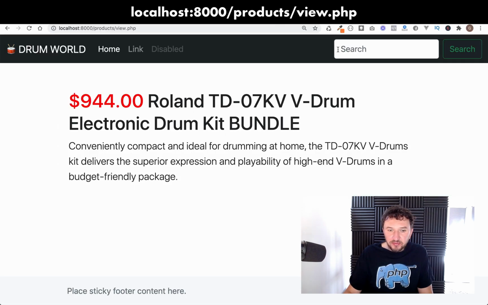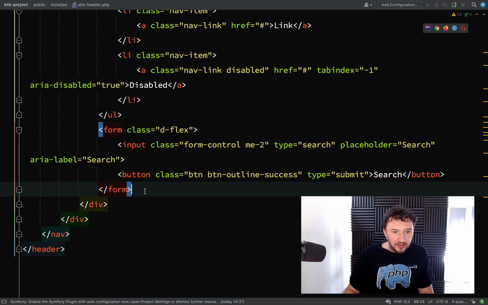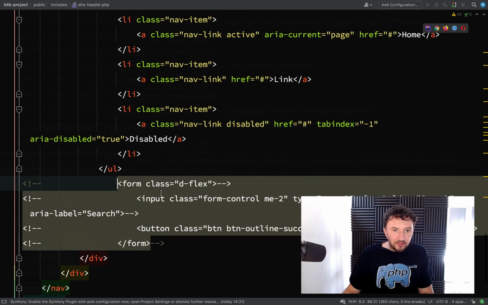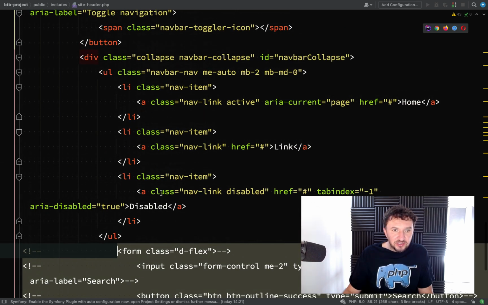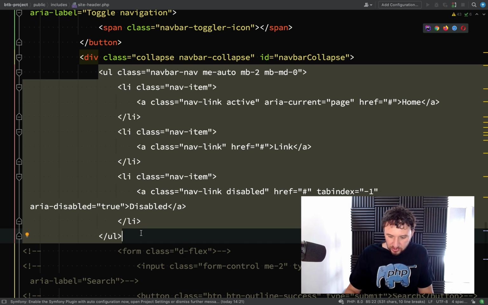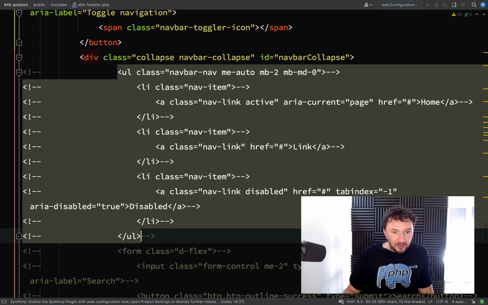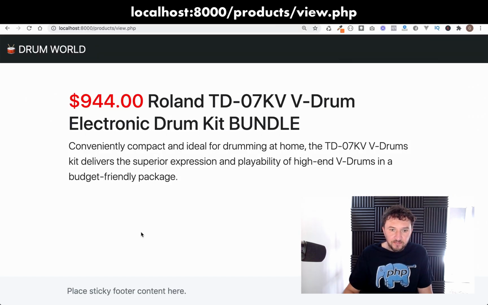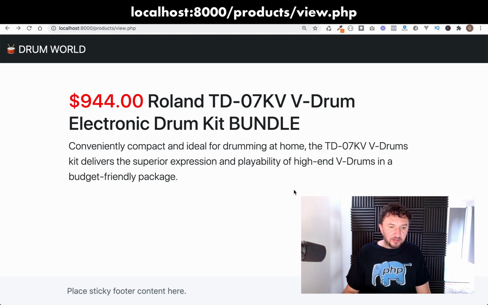Then what I want to do is, I don't want the search box. I don't want this, I don't think, for the time being. So we'll not get rid of it completely, I'll just comment it out. And also these links, home link, disabled, are all part of this UL that we see here. Let's do the same there. We'll just comment it out for now, and then if we want to put it back in there later on, we can always do that. Let's see what this looks like. Okay, good.